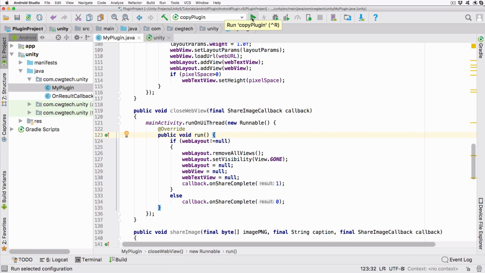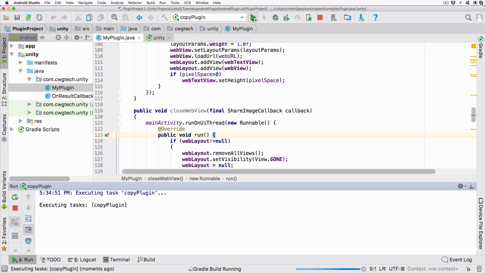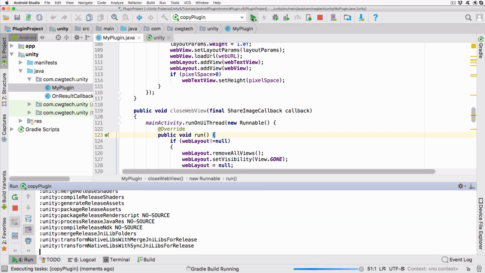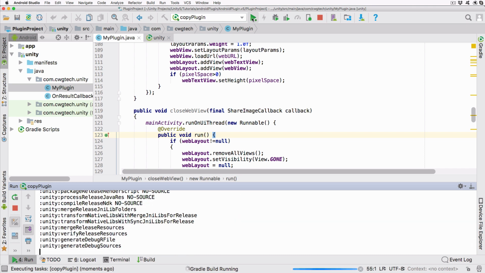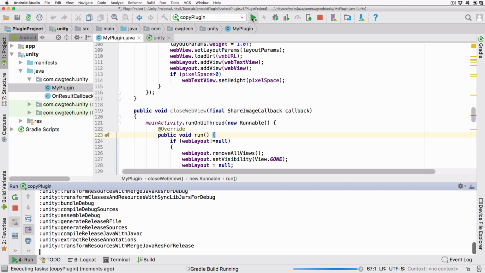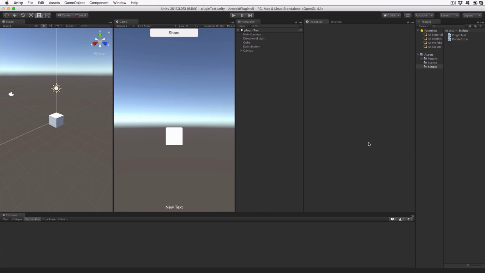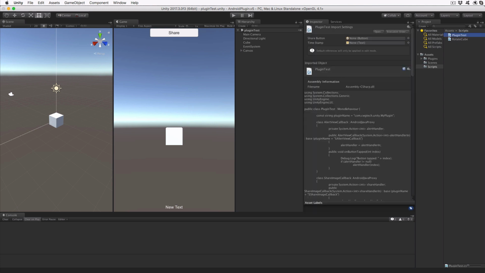That completes the modifications to the plugin, so you can go ahead and let Gradle build it and copy the updated AAR to the plugin folder in the Unity project. Switch back to Unity, where we'll modify the canvas object in the hierarchy view to include a new layer for our web view, but first, double-click the script PluginTest to open it in Visual Studio.